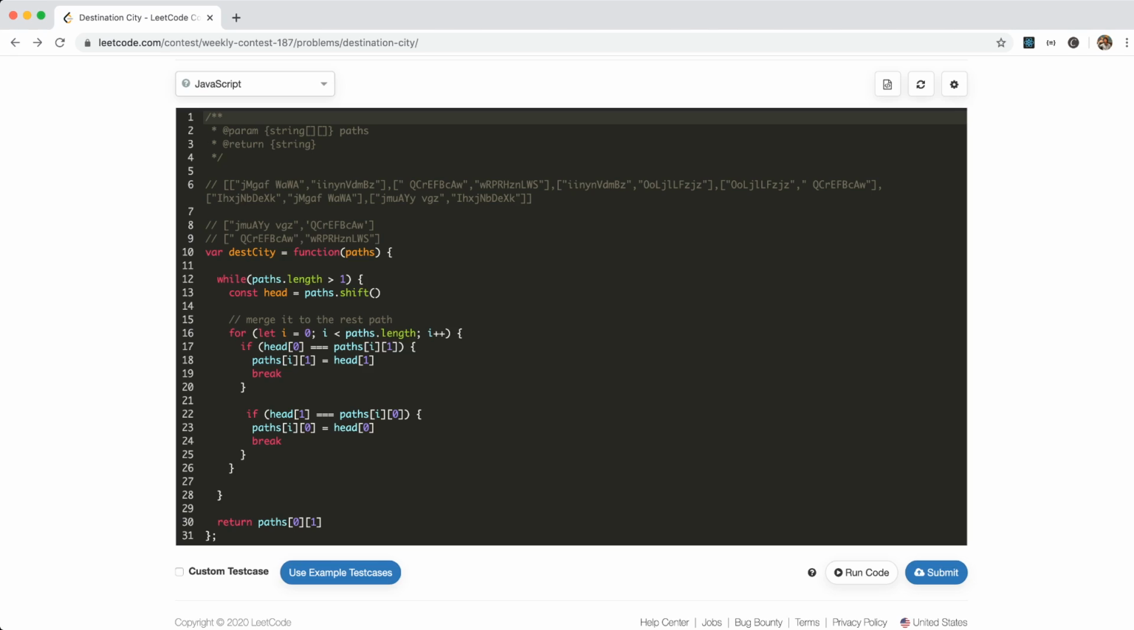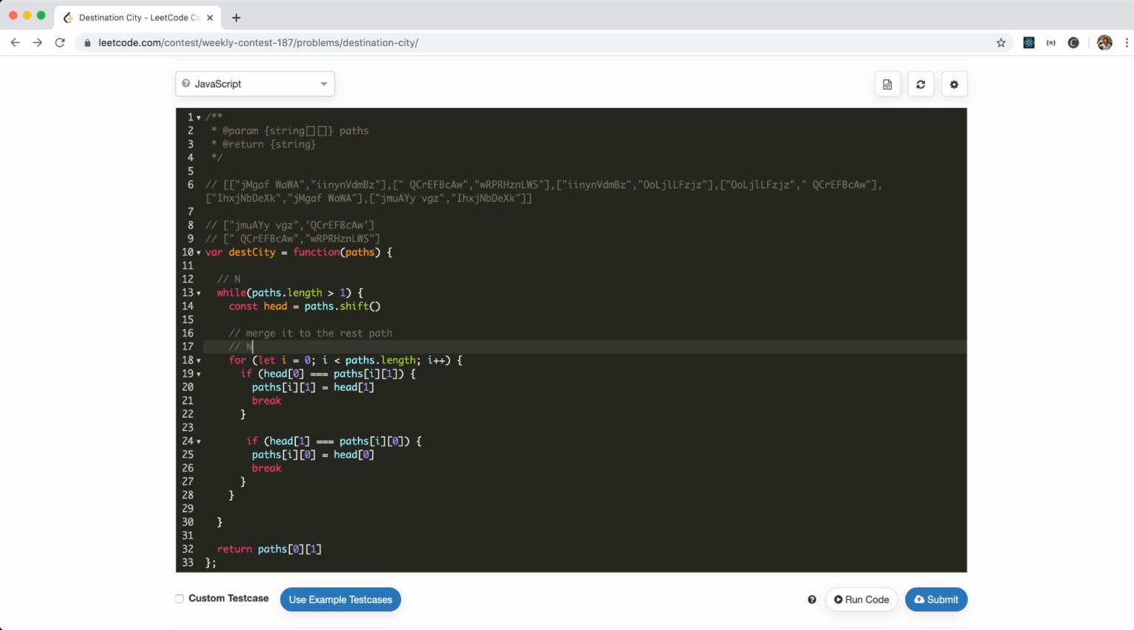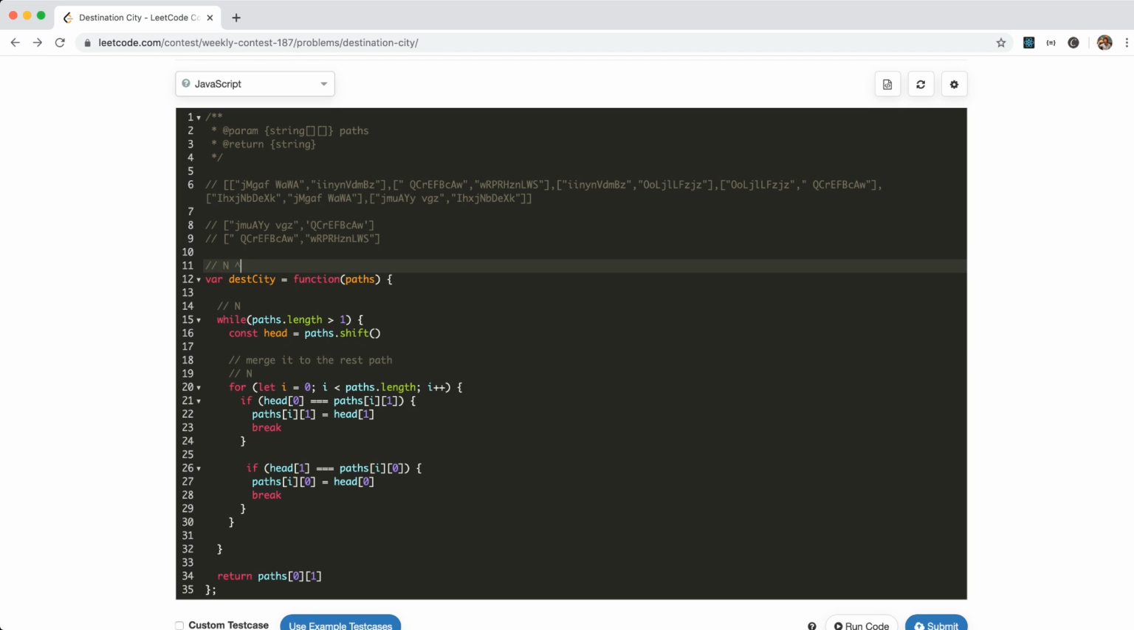What's the time and space complexity? The while loop here will be linear, and the for loop here is linear. So it is n squared. This is the time.